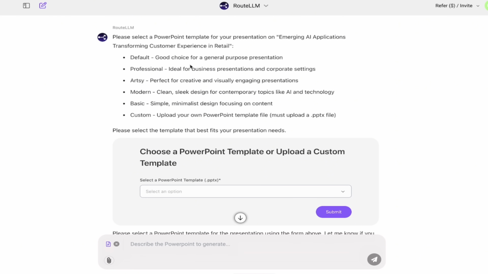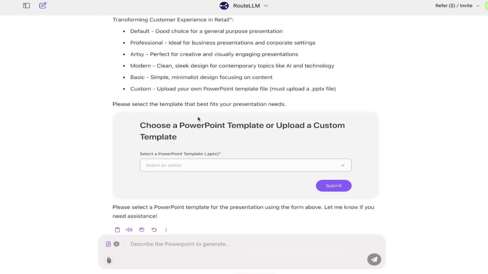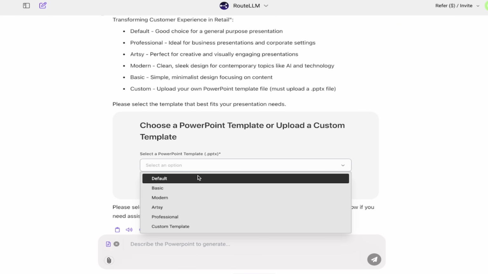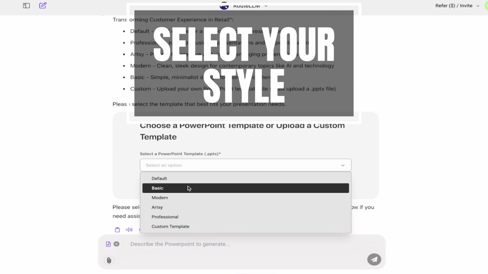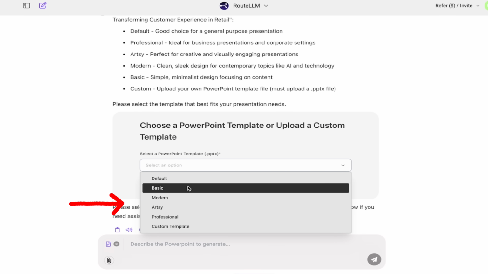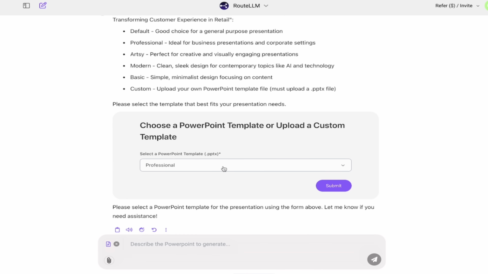Okay, we have to select a PowerPoint presentation. So very importantly, you can select one of them. Now they've got a default one. They've got basic, modern, artsy, professional, and custom template. So I'm going to go ahead and select professional. But for those of you that are a little bit more PowerPointy and you've got some technical skills and you want to bring in your own PowerPoint presentation, maybe you've got a company one or a branded one, it's literally just upload it. It is good to go.